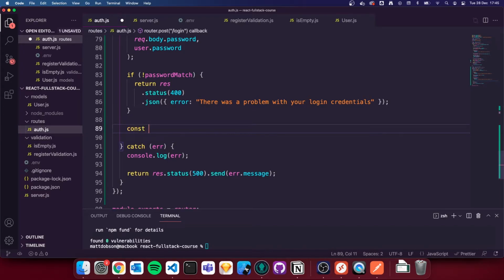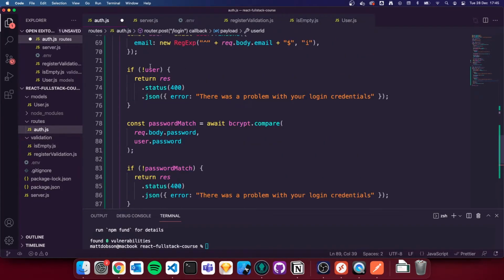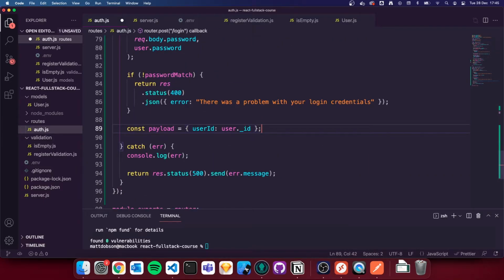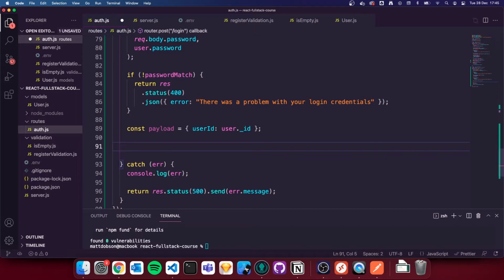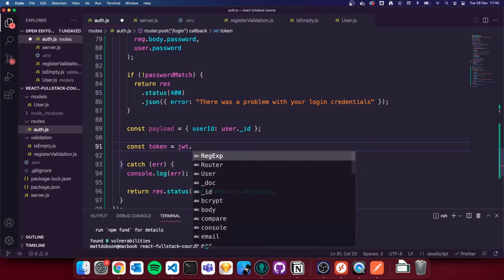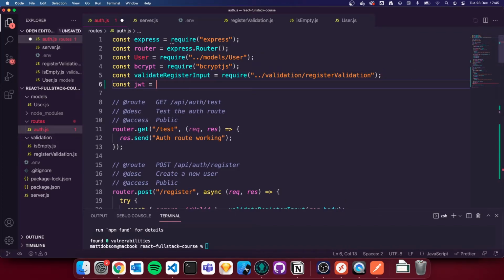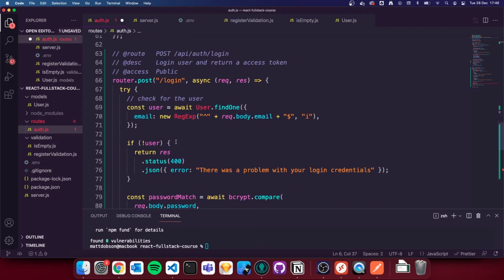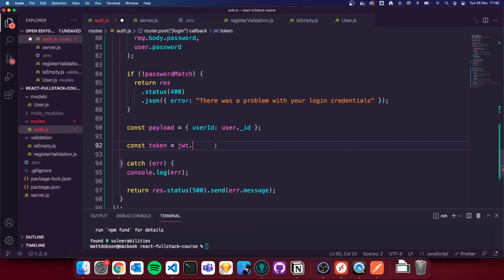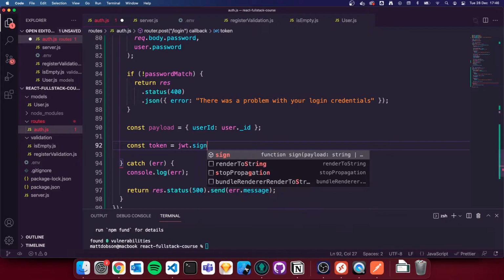So what we're going to do is make a const payload, and inside that payload, we're going to attach the user's ID. The user ID is taken from the user we get here, and then underscore id. So that payload we're then going to encode using JWT. So we're going to make a new token, and we're going to do JWT. Oh, we need to first import JWT. So we're going to go const jwt equals require jsonwebtoken.